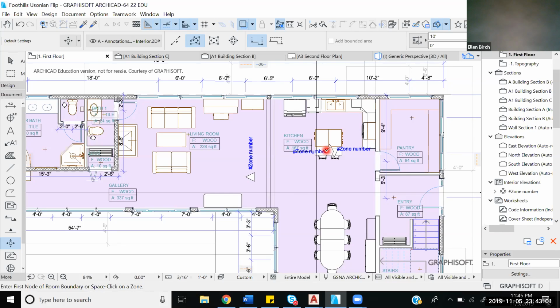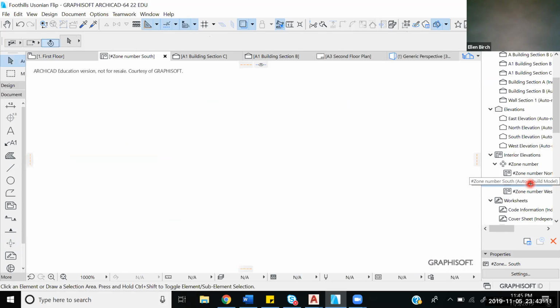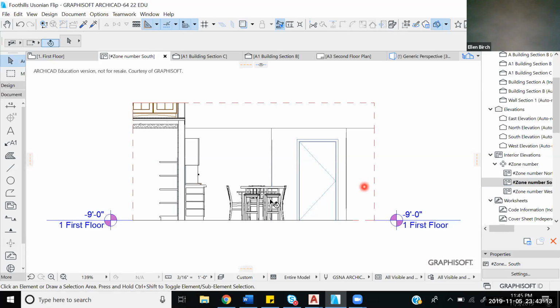Remember how we clicked it and then right clicked? This time we're going to go through the navigation pane, open our zone, and select one of the elevations. Double clicking opens it up in a new tab. And we see this is the elevation that looks down towards the dining room table.